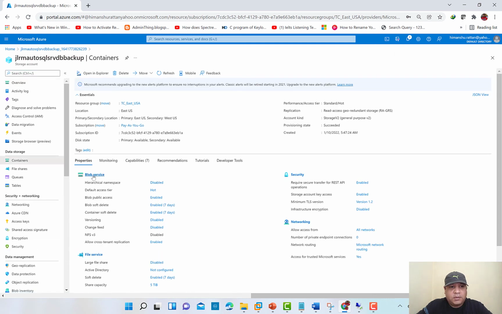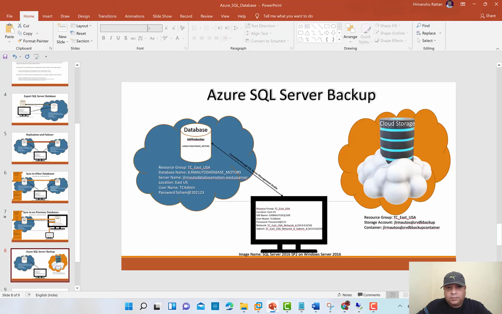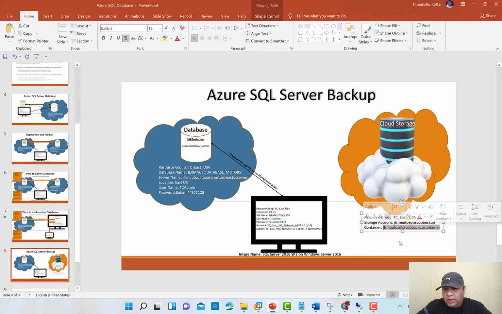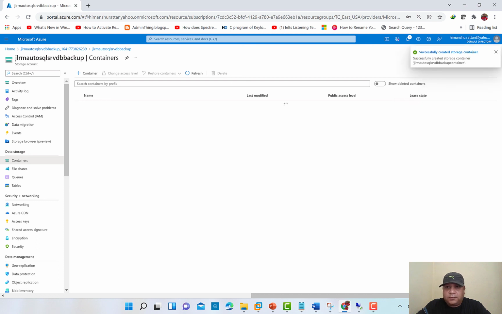Click on blob services. Click on container. Now I will create a container named GRM Auto SQL Server DB Backup Container. Click on create. Alright, so this has been created.